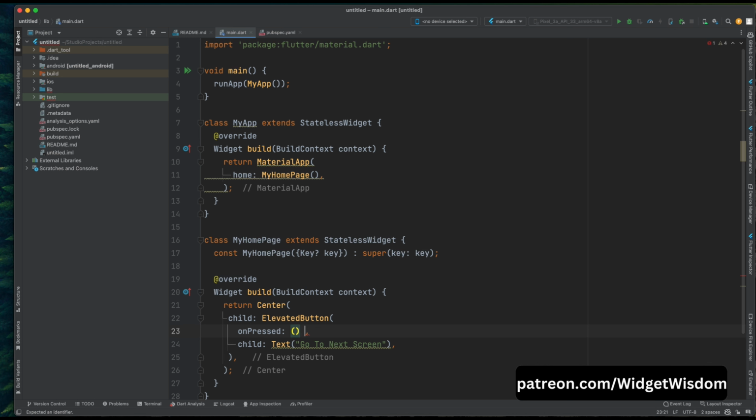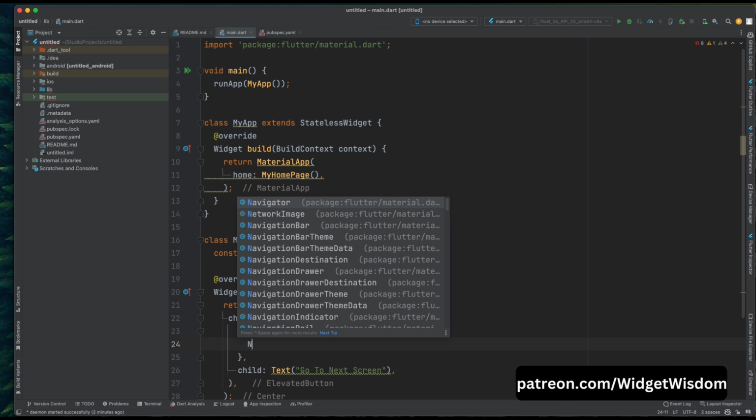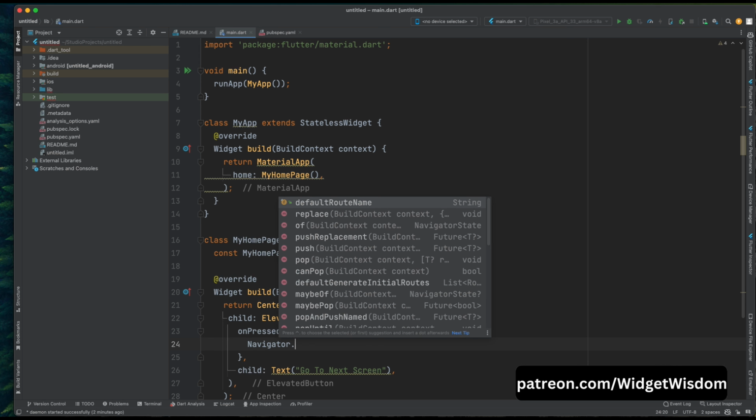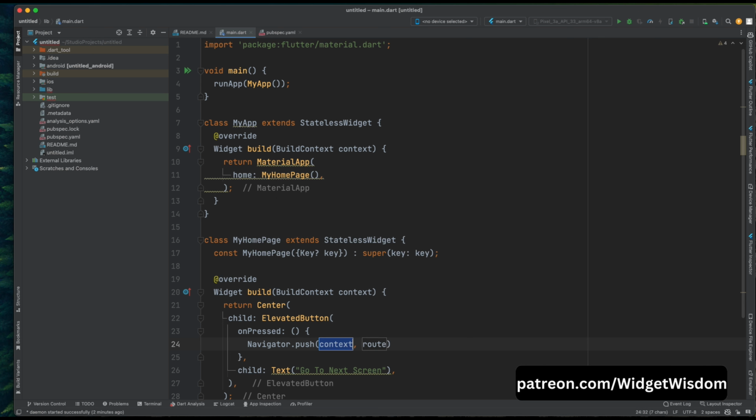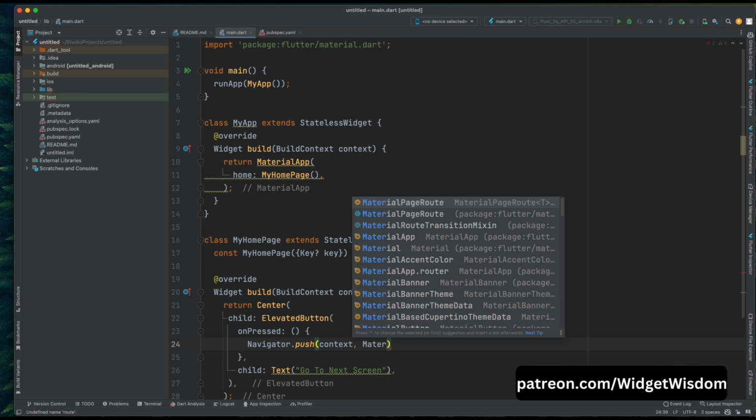Now, let's talk about the Navigator widget. The Navigator widget manages a stack of pages, allowing us to navigate between them. Let me show you how we can implement a simple navigation setup. So, inside this onPressed callback, make use of the Navigator.push method, which will push a new page onto the stack. So in this case we want to go to the second page, so inside this push method, first pass the current context, then pass the route of the second screen.